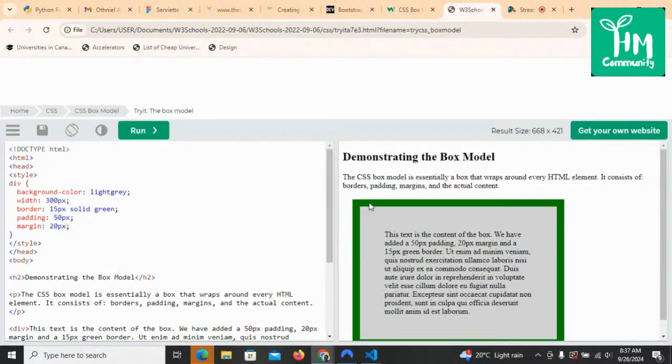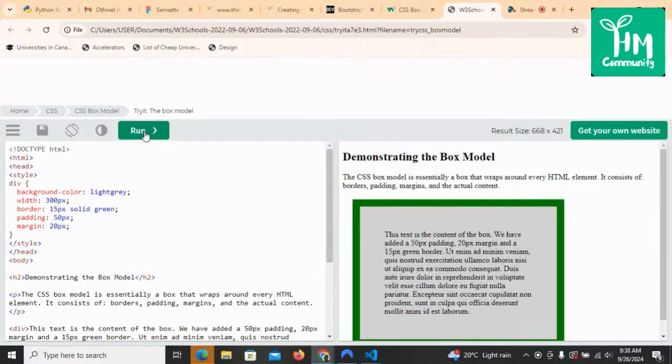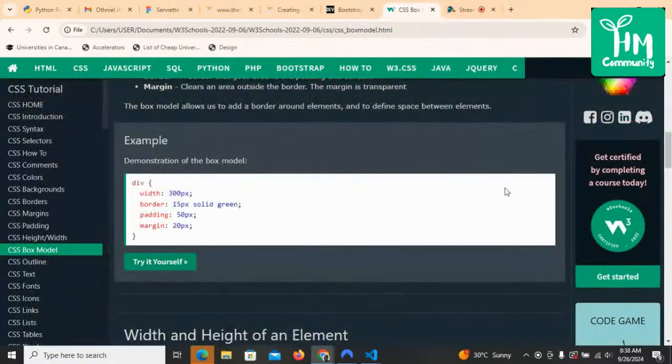This is the border. You see how large the border is. If I reduce it to 1 px, you see how small it is. So let me increase it back to 15 px. So we have 15 px, then solid, then green. That's why it is green. Then we have padding 50 px and margin 20 px. So this is a demonstration of the box model.